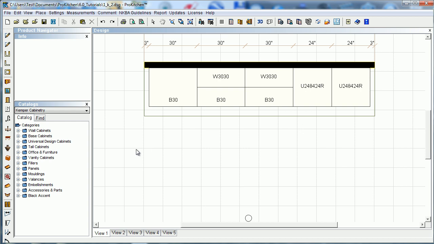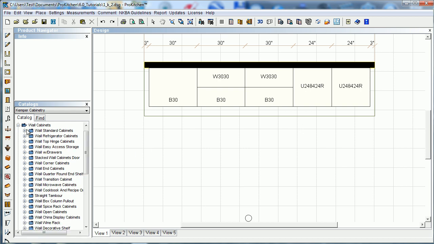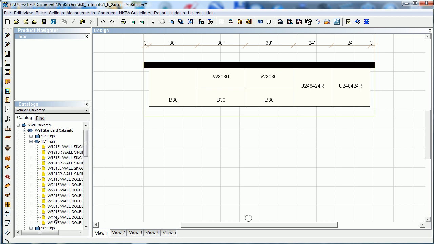I'm going to go grab a wall cabinet here, and I'm going to grab a standard wall cabinet, 15 inches high, 15 inch wall cabinet. I'm going to drag it out here, 3015, drop it right here. Now this guy should be placed at 54 inches. I'm sorry, this one's at 84 inches to the top of it. So we're going to use stack on this.